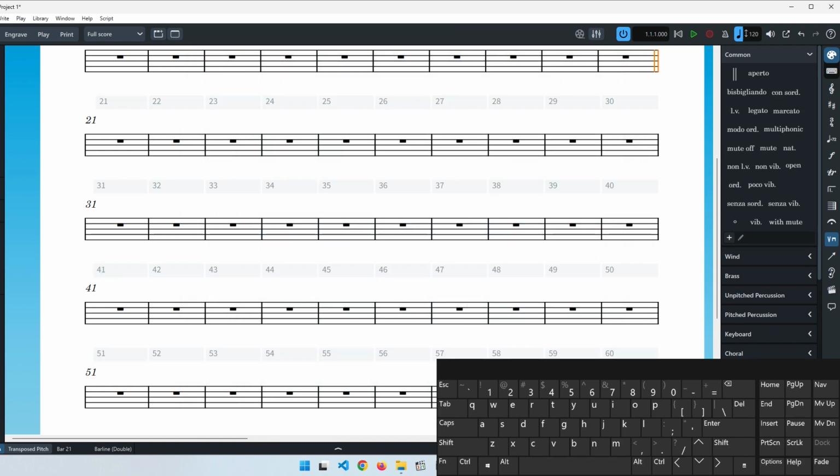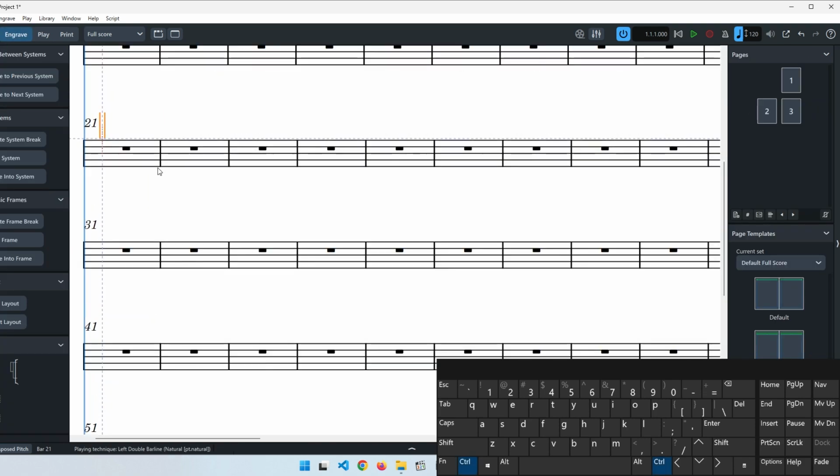All right, and as you can see, inside Playing Techniques in the right sidebar under the common section, we now have a left bar line. You can see the shape. First I choose a bar and then I click on it. See, it's added.